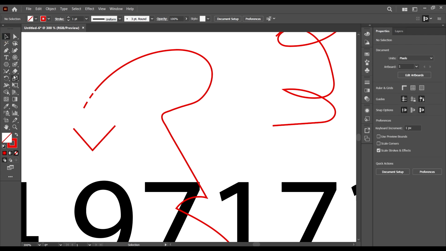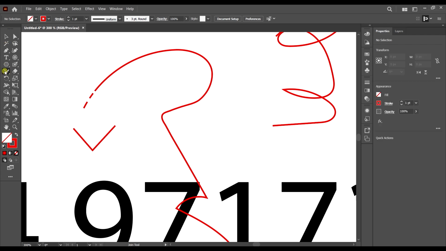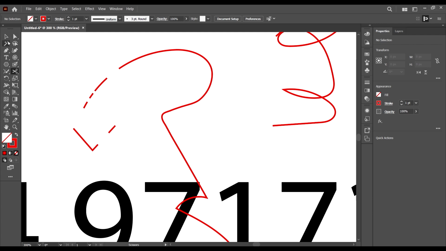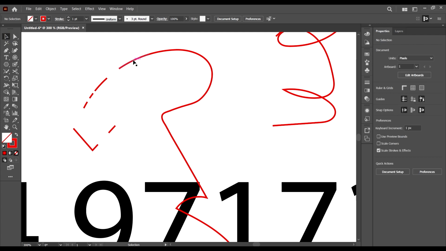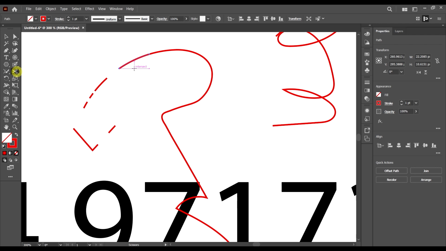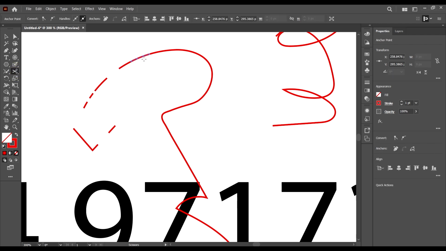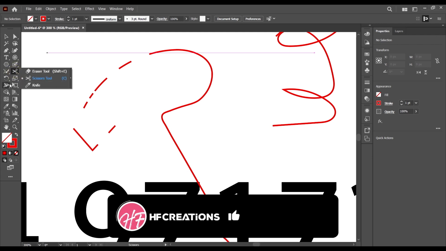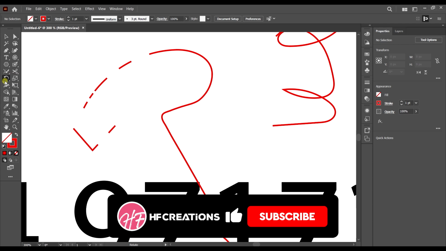And then we have the scissors tool and the knife tool. All these tools are used to erase or to cut. For the scissors tool, we just come and cut, and you can see that when we delete, we now have a segment of it like this. We have the knife tool, which is also used to cut out things.